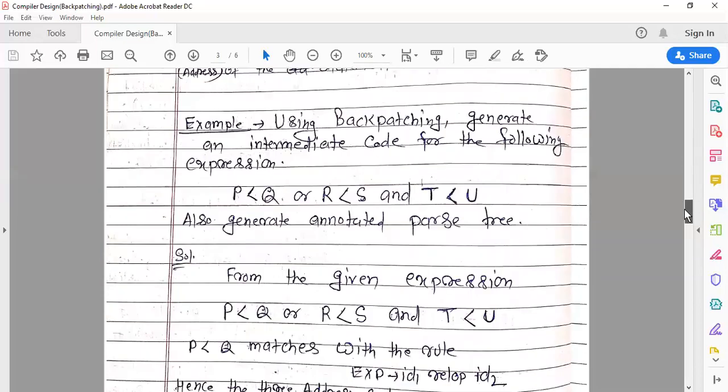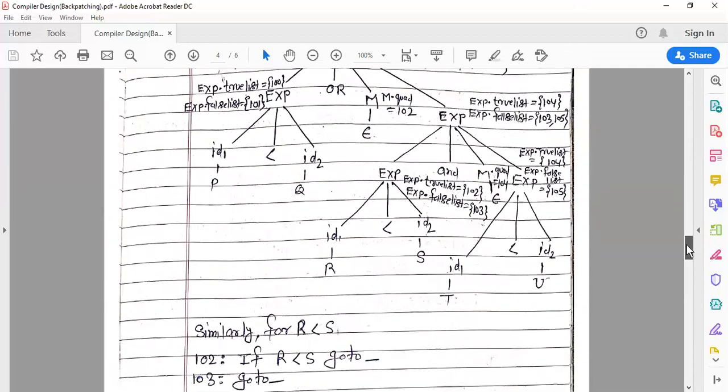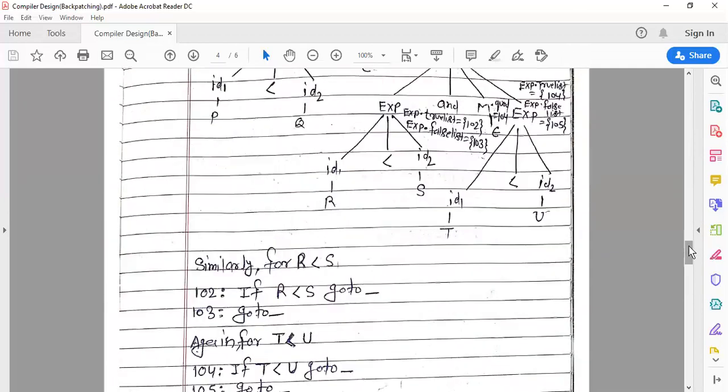So you can see here 102, this is the true statement: if r less than s, go to dash, and 103, go to dash. This is the false statement.